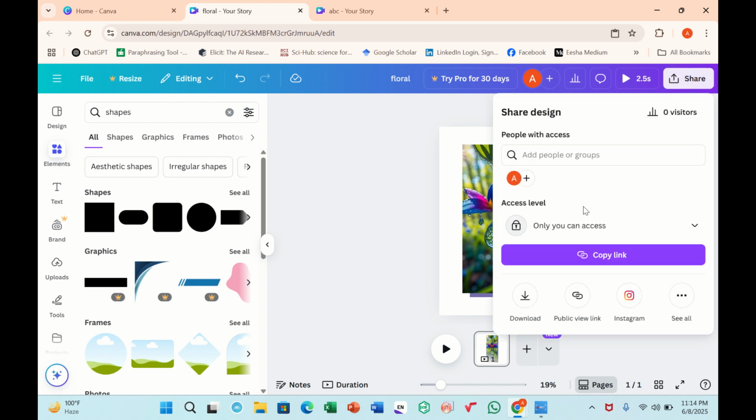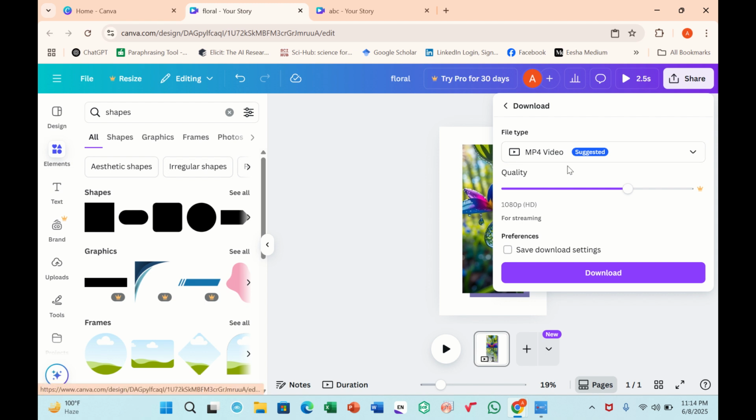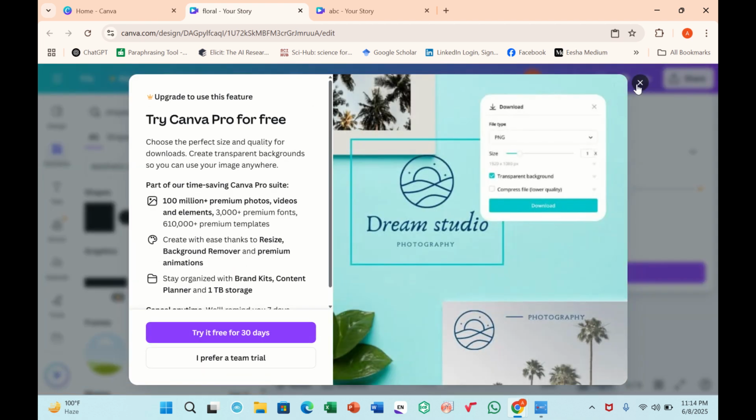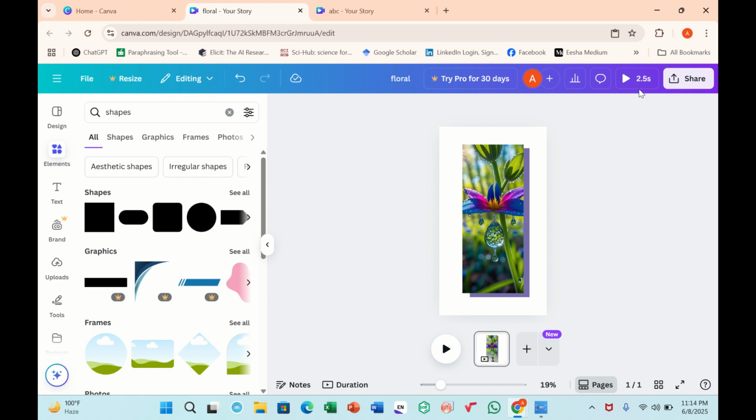Simply go to share. Here you're going to click on the download option. You can go click on the MP4 video. You're simply going to go download it. You can also adjust the quality if you're a premium user. If you're not, then simply go download it.